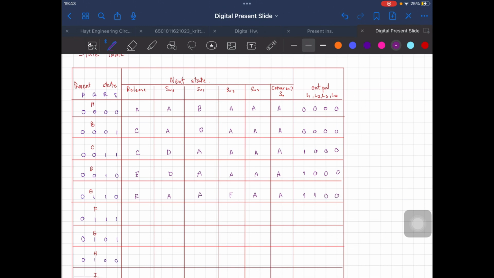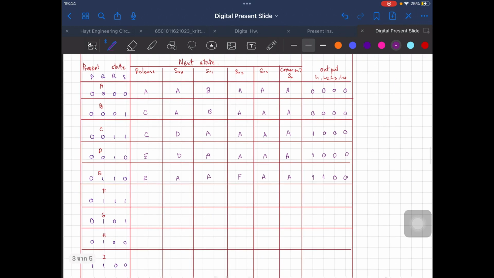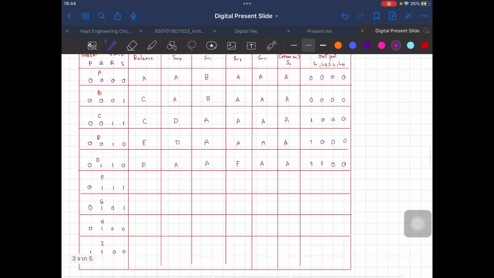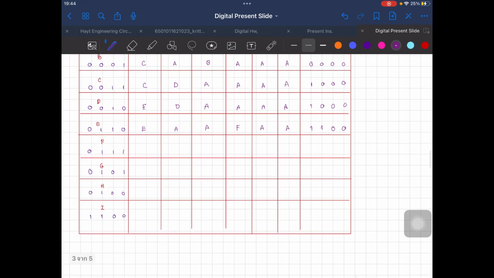Yeah, this will be like this, and go to the state F. If you still press the same button, stay here. But if you release, you go to G, and another goes to A, and the output will be like this.